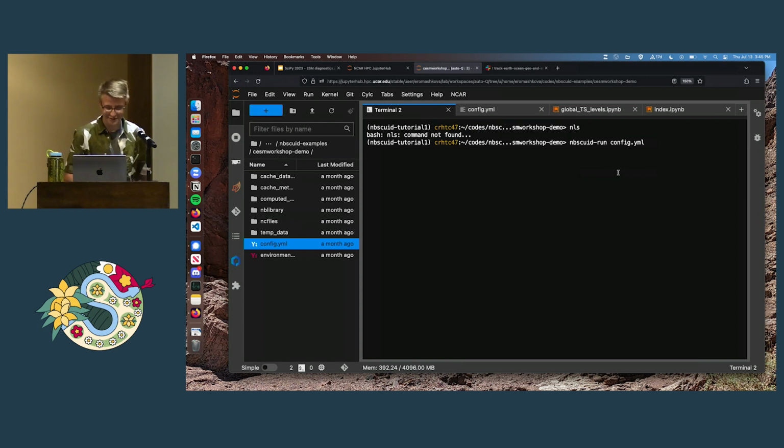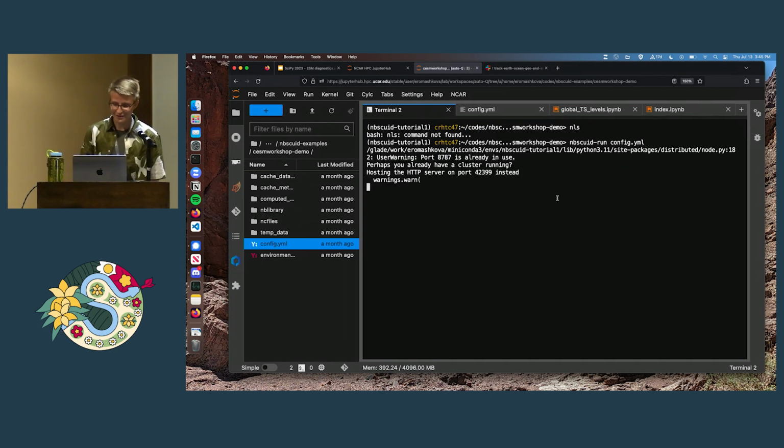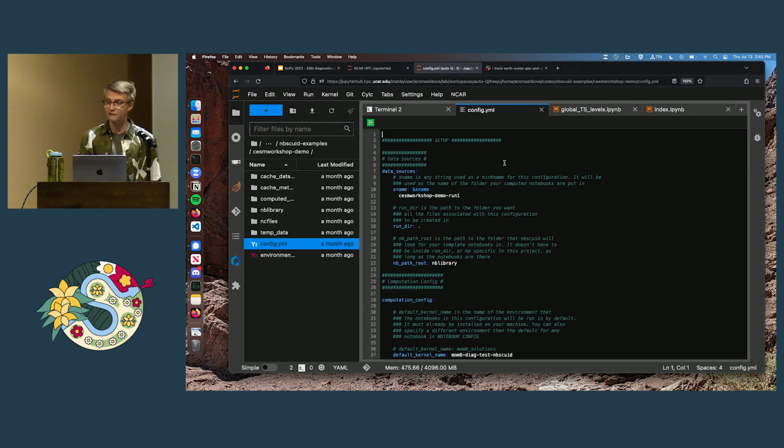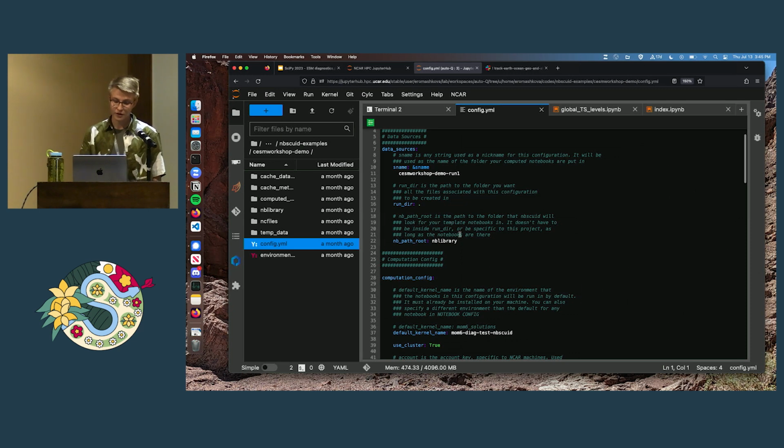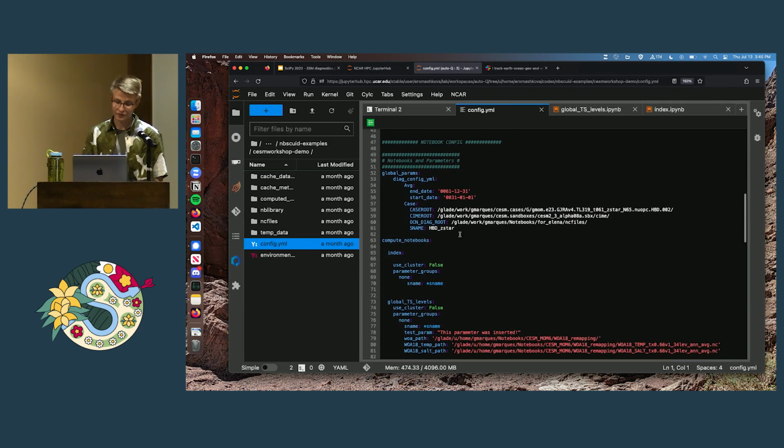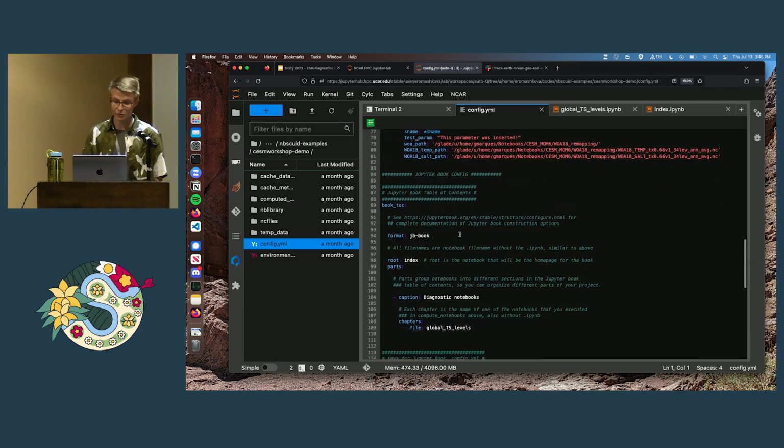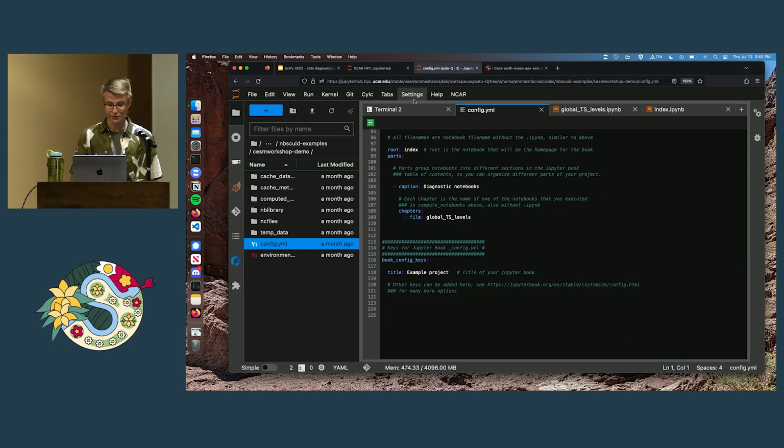Hopefully that runs successfully. We'll see. Yeah, so while I'm waiting for that, I will quickly scroll through a couple examples of what some of these inputs might look like. So the config.yaml file that I'm running this on has a ton of comments, but it's mostly comments, has paths to where I'm pulling data from, where the notebooks live, what environment I'm running things in, and the parameters that I'm sticking into each notebook, as well as some Jupyter book stuff.